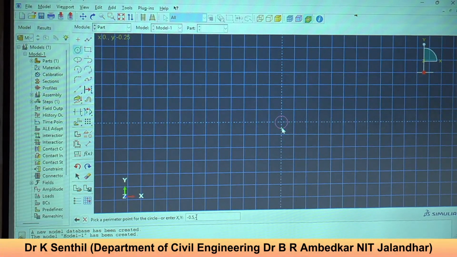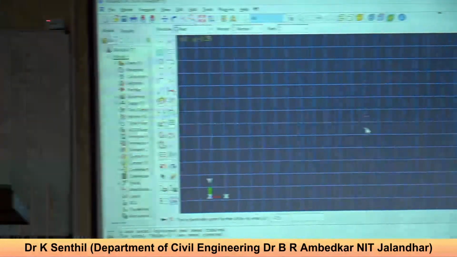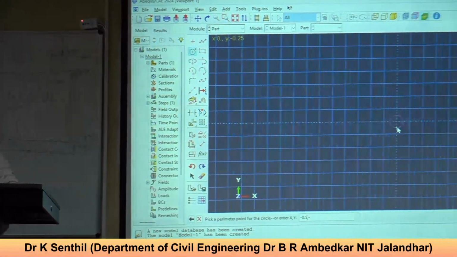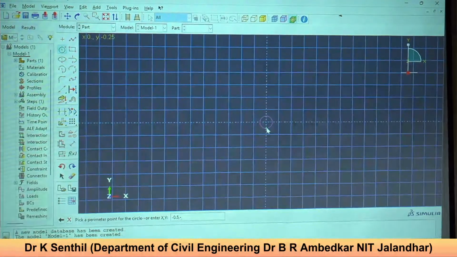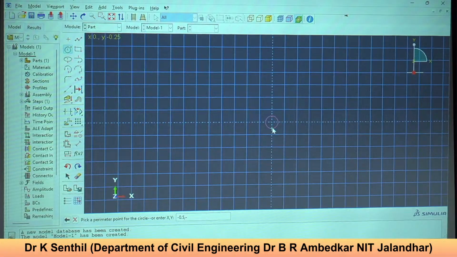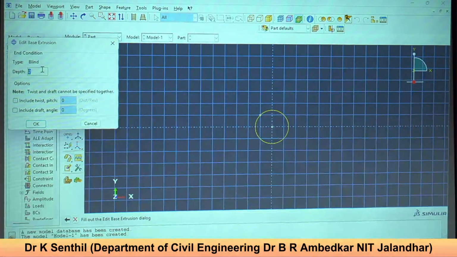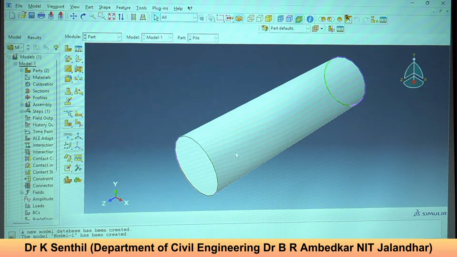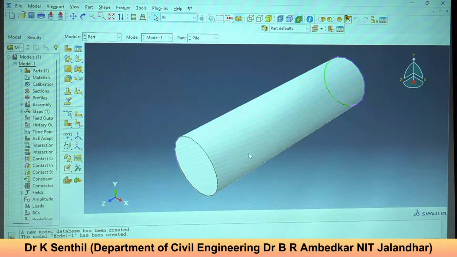So now let's make this a 1 meter diameter pile, so that your borehole is 1 meter diameter and the pile also will be 1 meter diameter. Yeah, now this is done. Just click done. It will ask you the height. So it's 5 meters, a 5 meter depth of the pile. So you got the pile, 1 meter diameter and 5 meter depth.